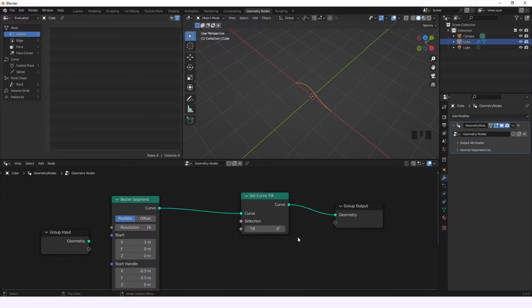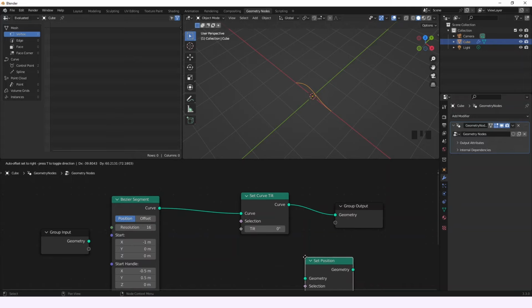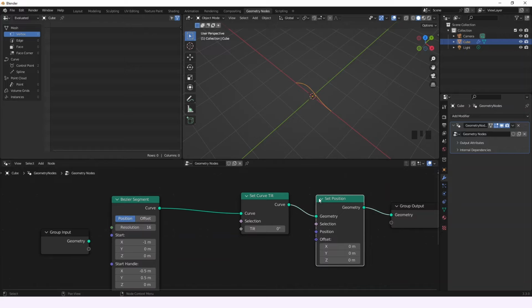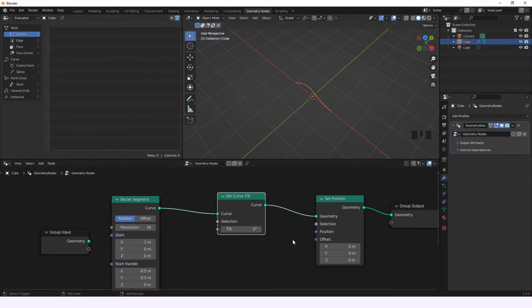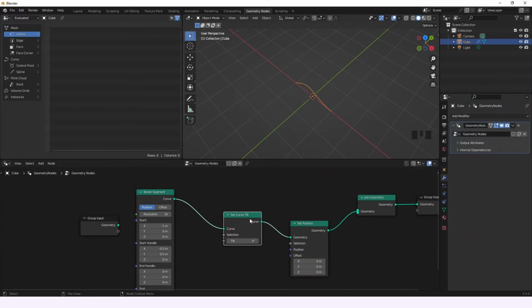Okay, so the next thing that we're going to do is add a Set Position node. So let's go to geometry and then Set Position, and that's it. We're just gonna place it here. We're gonna see why we're gonna use this node in a few moments. We're also gonna be adding a Join Geometry node, because I want you to see the difference of the curve before the changes and after the changes. So let's go to geometry and Join Geometry. Okay, that's great.